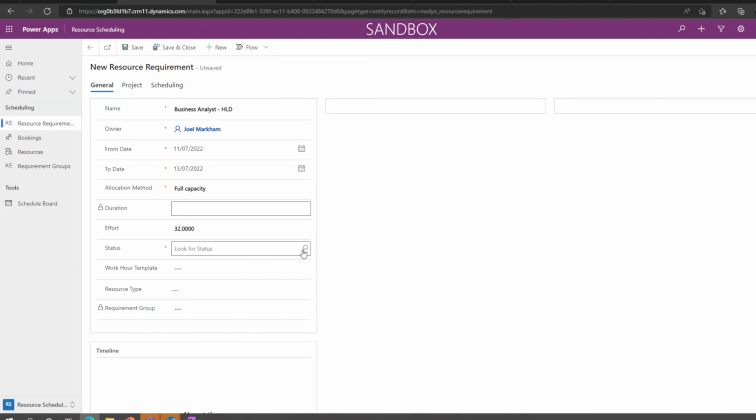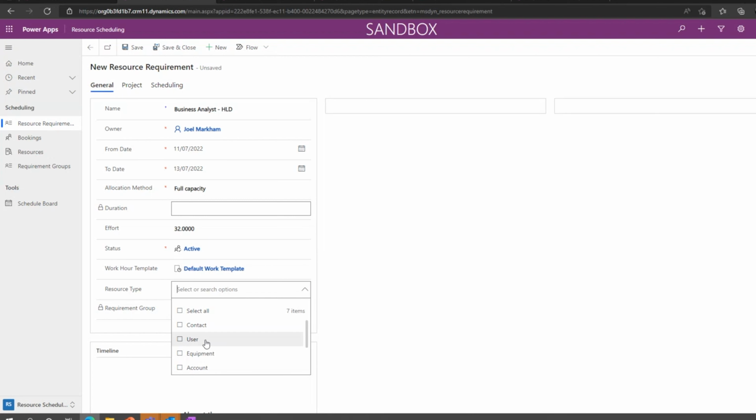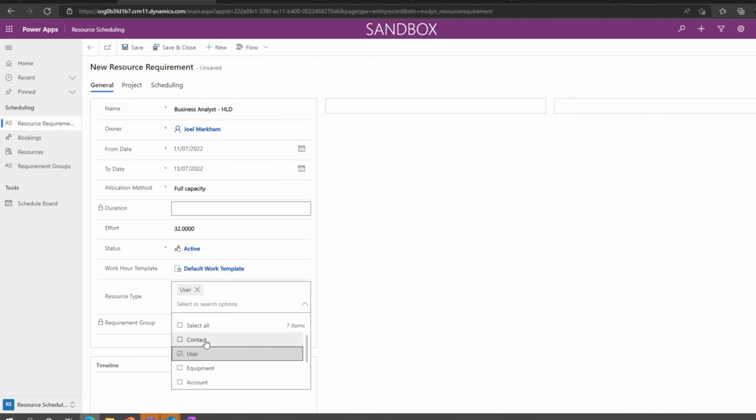I'm going to set the state to active, and then put my work hour template as default work template. I want a user in this example, so I'm going to select a user, but you can see here you can select a contact, equipment, accounts. You could do all sorts of things in here. So it's really about setting up the system to make it worthwhile for you.